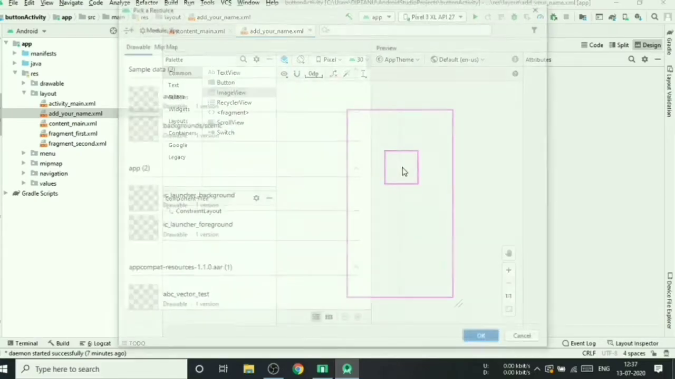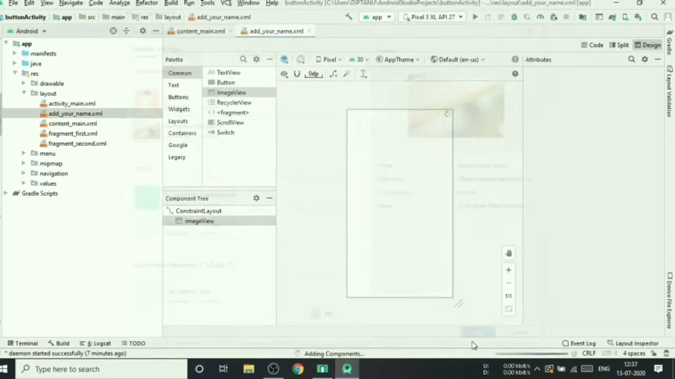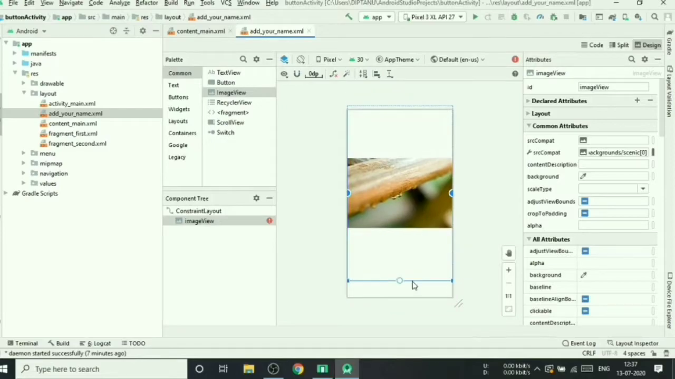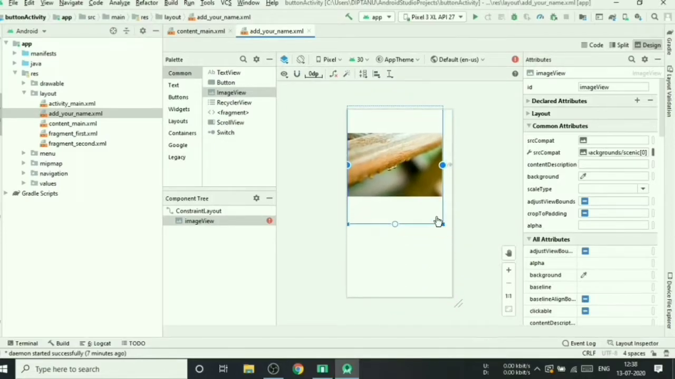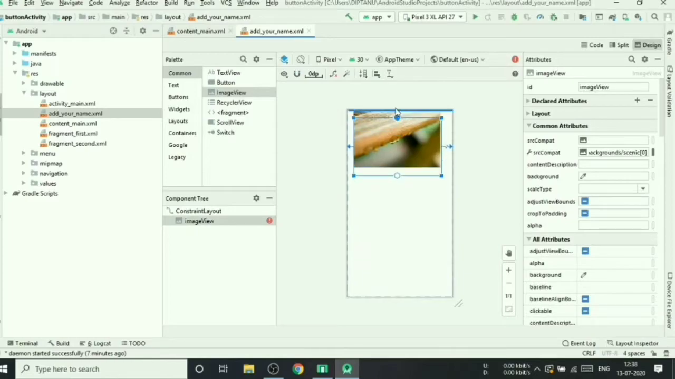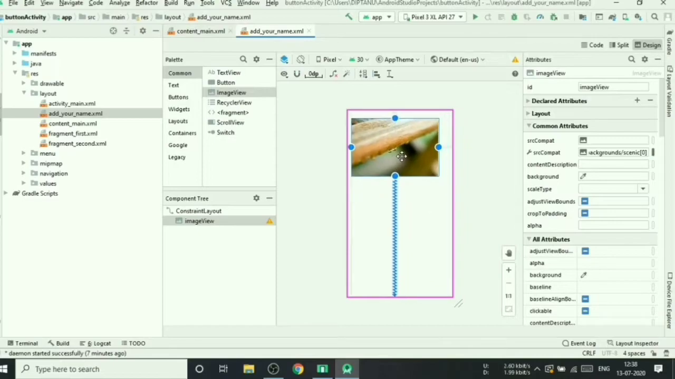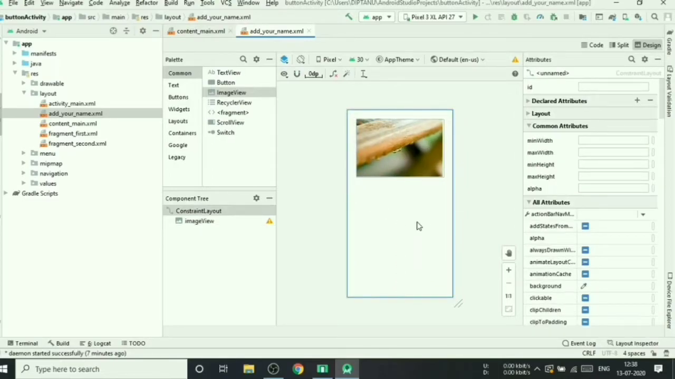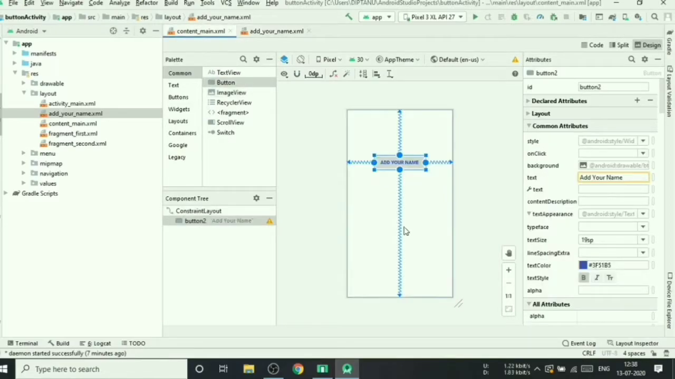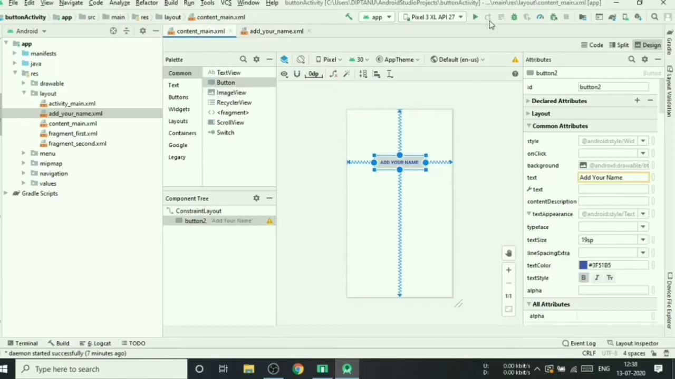So let's add an image view like this. This one is the default image view, and just make it smaller in size. Again we need to make the constraints. So just click on it and drag, click on it and drag, and place it anywhere on your screen. Whenever I click on this button, this page will come in Android. But for now let's run this Android application.